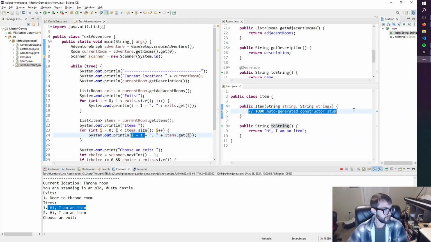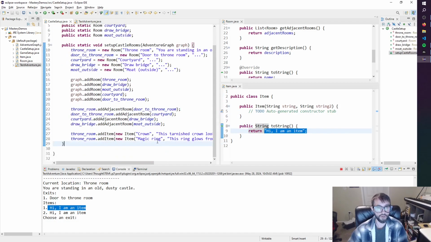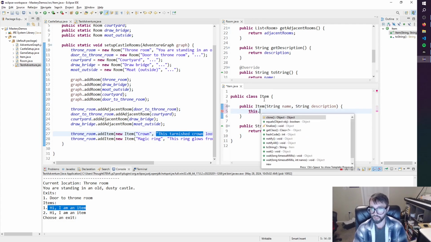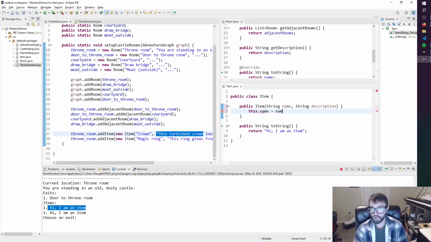It's probably time to address the fact that we haven't implemented this constructor here, because we would like items to print out in some way that makes sense based on their name and their description. So let's do it. Let's say that this is a name and this is a description. And let's go ahead and put in some kind of standard code. Let's say this dot name equals name, and this dot description equals description.